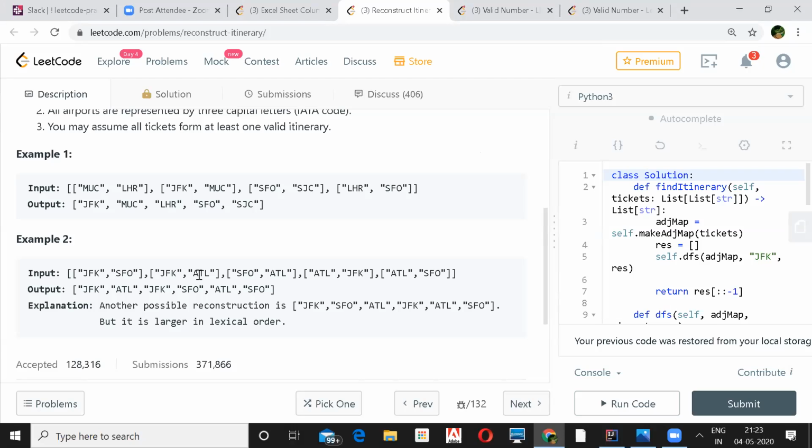Yes, that's correct. Also, you have to make sure that you covered all the edges. For example, in the first case, the list size is 4, so you have to make sure the output contains 5.